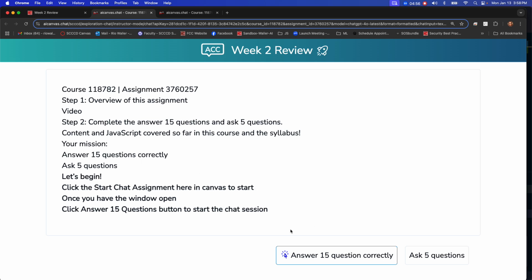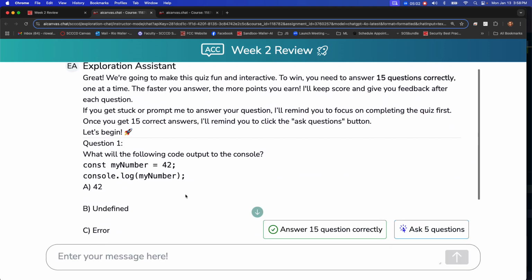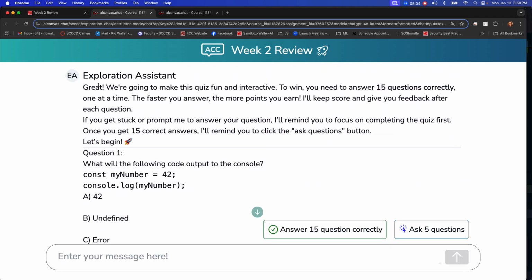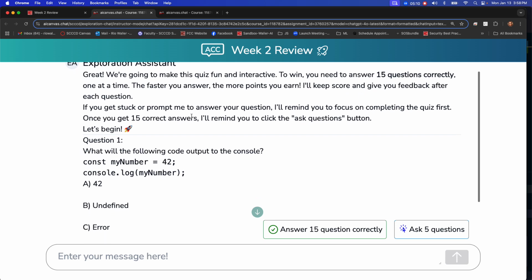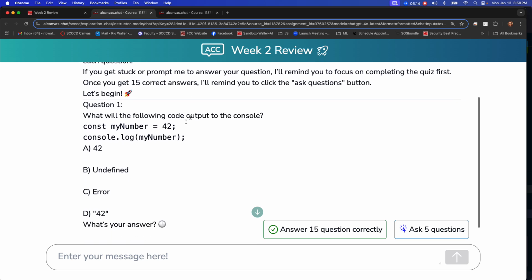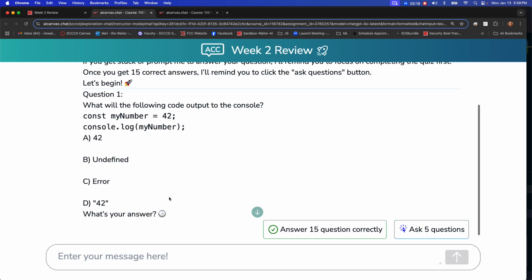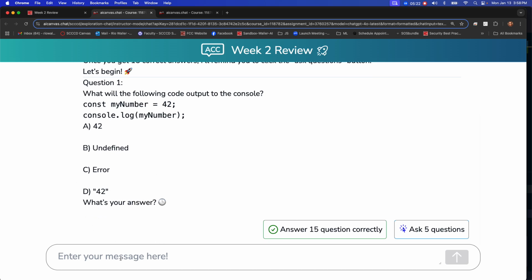So let's go ahead and just get started, okay? So I'm going to click answer 15 questions. Okay, so now it's going to ask you your first one. All right, but here's its setting. And by the way, you actually get more points for answering quickly, but don't let that be a hindrance because the idea is for you to see how well you're translating the concepts here. And so this is a good question, like what will output here?